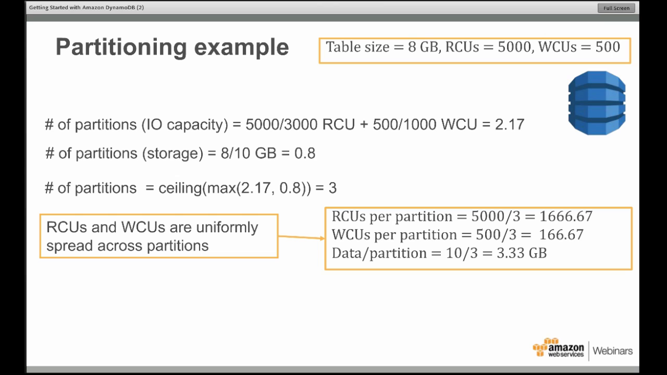And this just shows, given this scenario, we're going to get 1,600 and change reads per partition and 166 and change writes per partition. And each partition is going to have about 3.33 gigs of data on it.